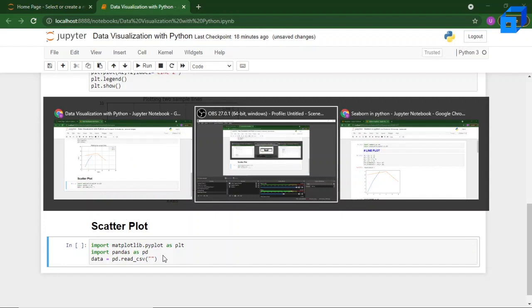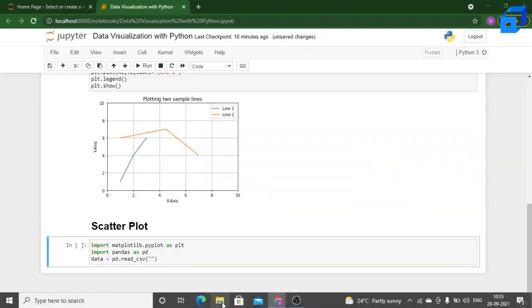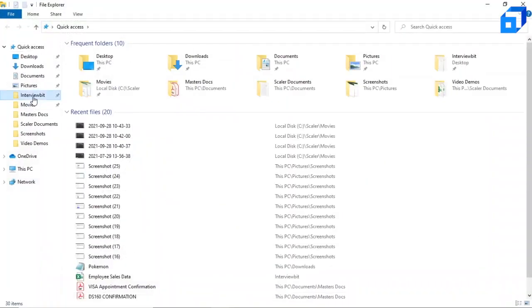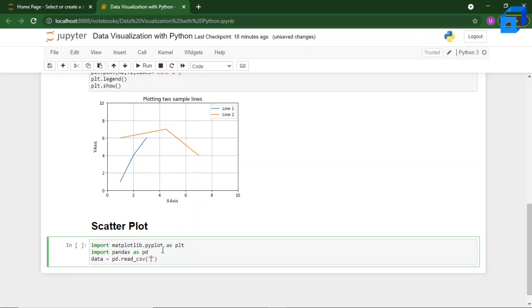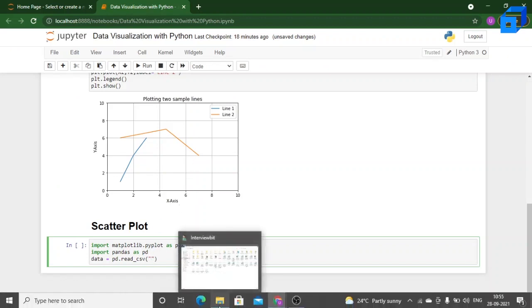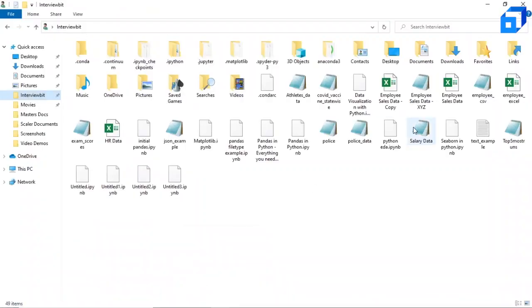So the file which we'll be using is, let's see. InterviewBit. This is my home directory. Any file which you are going to access has to be in the home directory. If it's not in the home directory, you have to give the complete path over here. Since it is in the home directory, we don't have to give the complete path. We just have to give the file name. So for the scatter plot, we'll be using salary data.csv. Let's see where that is. So here it is. Let us open this once.